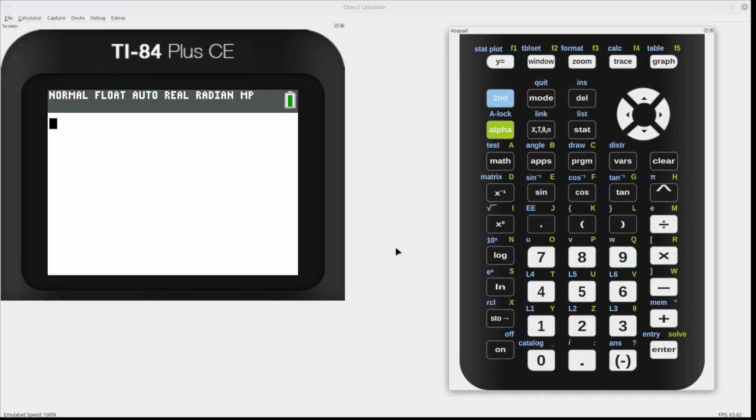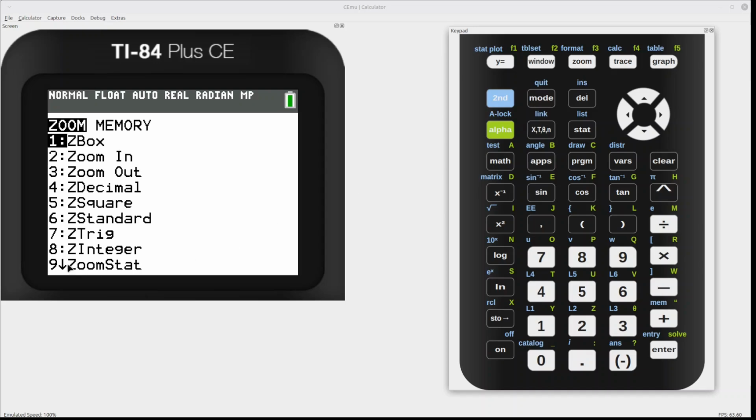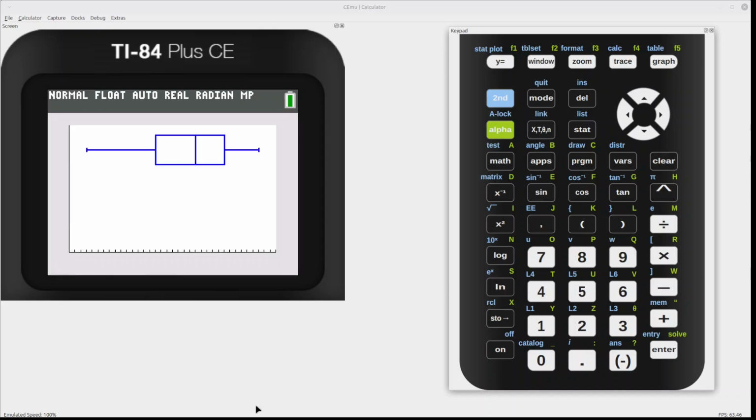All right, so what if I want to see this? If I hit zoom, the preferred method is zoom stat number 9. Okay, so I'm going to press 9, and it shows us our whisker plot. If I hit trace, okay, it starts me off at the median. So first quartile, the minimum score, third quartile, and the highest score. So you can see basically the shape of, or the position of, where the median is in relation to all the other scores.